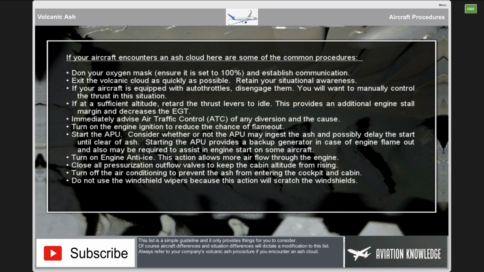This list is a simple guideline and it only provides things for you to consider. Of course, aircraft differences and situation differences will dictate a modification to this list. Always refer to your company's volcanic ash procedure if you encounter an ash cloud.